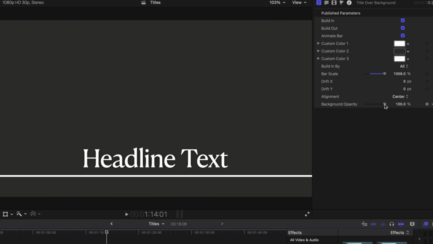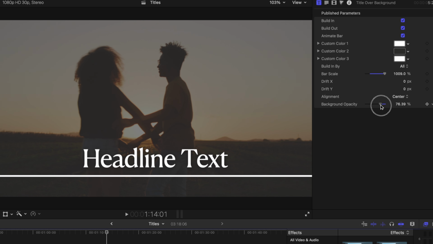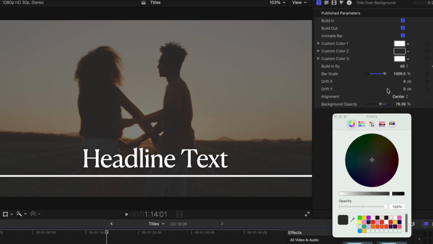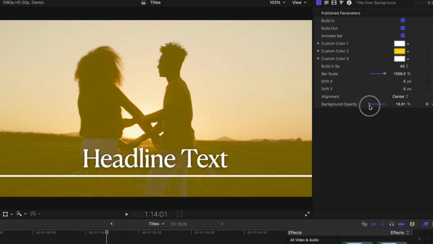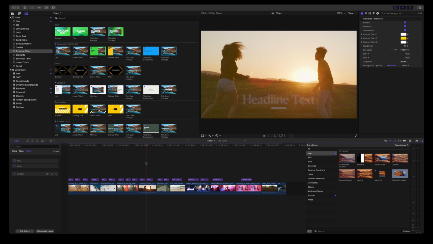And the background fades in. We can make that background a little bit transparent. Change the color to maybe something kind of warm. We'll go with that just for demonstration's sake.